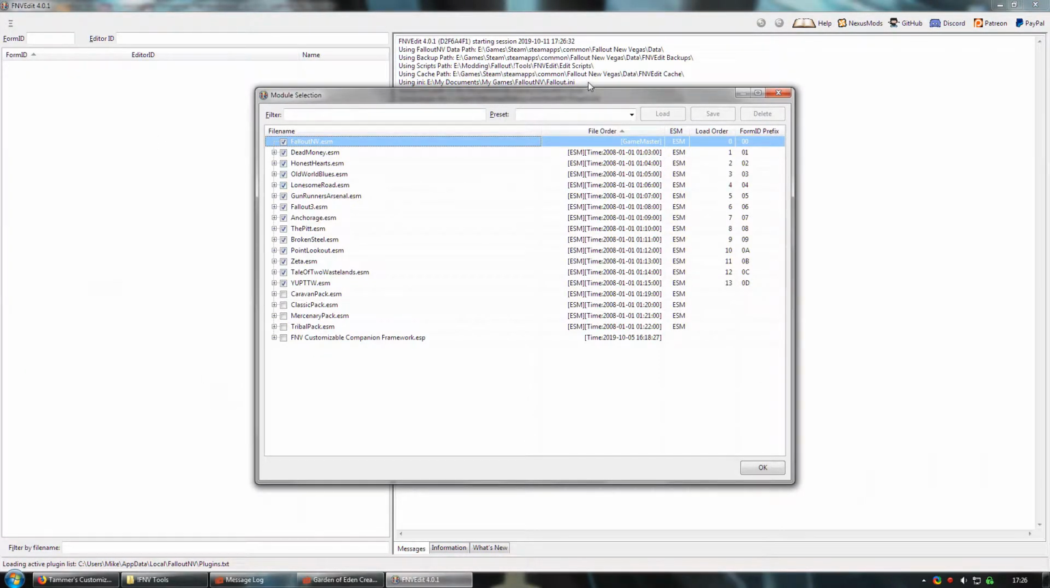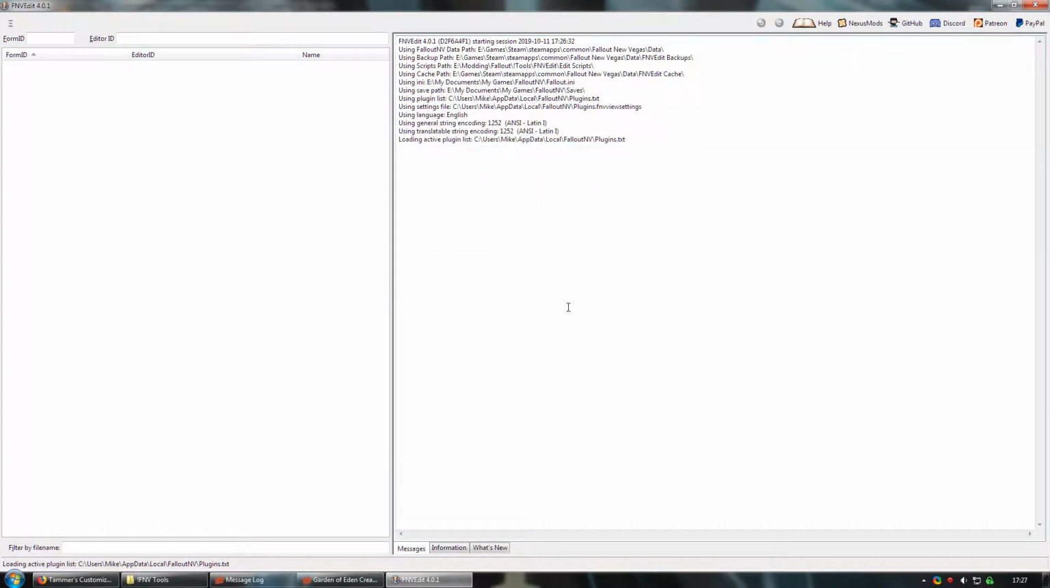So when FNVEdit has been loaded, you can right-click on this and select None, and then select your plugin, and it will automatically select the Fallout New Vegas ESM. If the face that you want to copy is from one of the DLCs or whatever, you could also check whatever DLC that is, or whatever mod that you want to copy the face from, and then just click OK and wait for it to load.